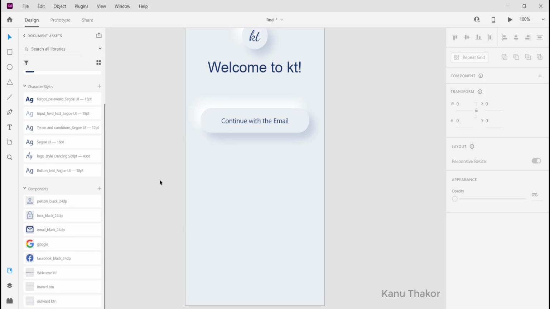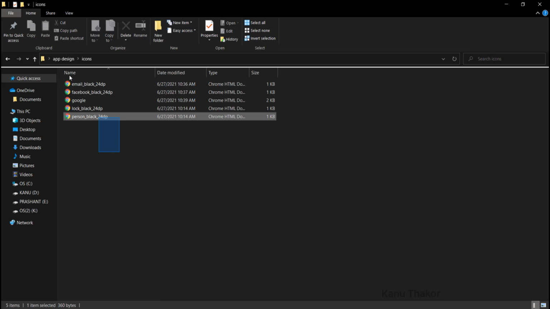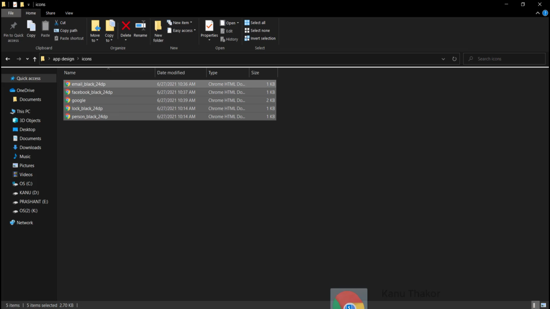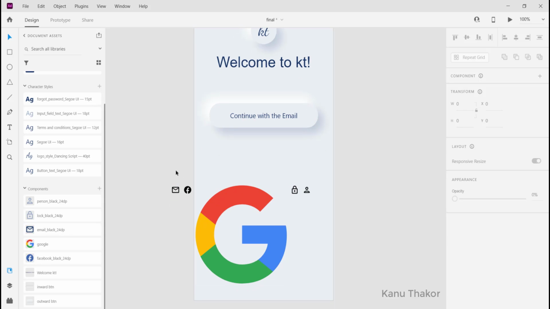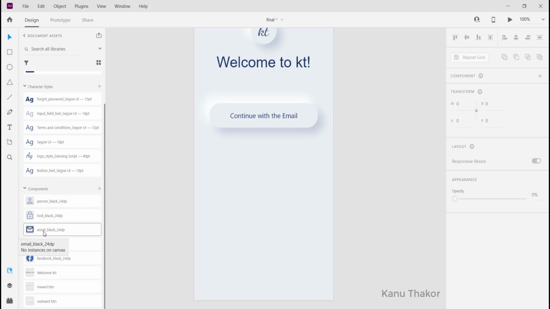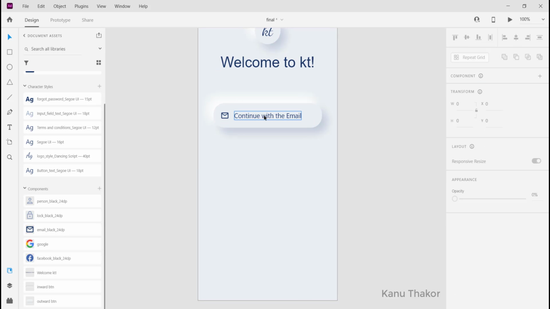Now let's add email icon. To add any icon, you can download it from internet and then you can simply drag and drop it into the XD file. For the time being, I have made icons into components, so I will use it from the components panel. Simply drag the icon and drop it wherever you want. It's that simple. Arrange it at the right position.